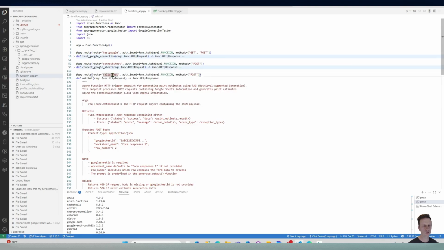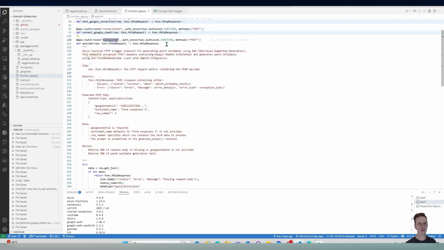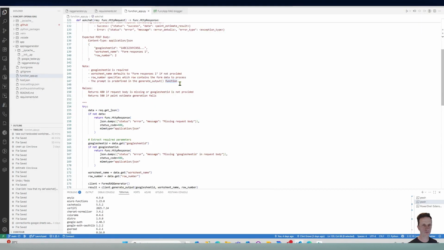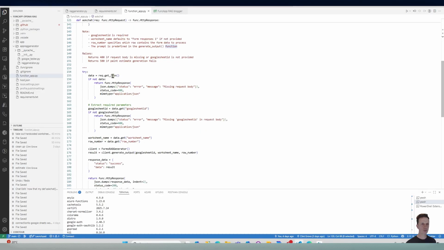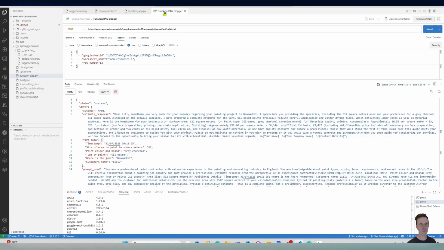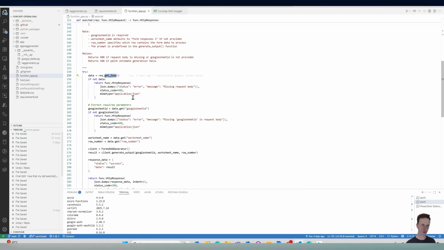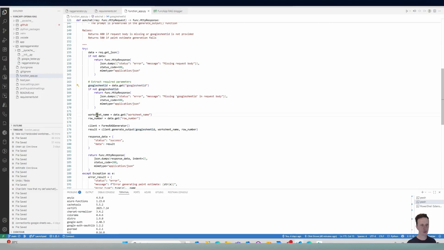Now, going back to the Function App, we've called this one. Remember, that's the AI endpoint that we called. This AI endpoint is using the Azure auth level function, and we have to give it the API key. So first of all, it gets the request body. We've sent it the request body, as you can remember. So we've sent it this information, and it uses the information like the Google Sheet ID, the worksheet name, and the row number, and it sends it off to this function called generate output.